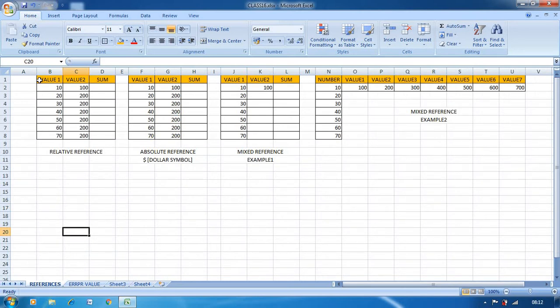in the first example I have shown the relative reference, in the first column, that is B column. So I mentioned value 1, and in C column I mentioned value 2. So I will add 10 and 100. So what I have to do is I will press the equal sign, then the 10 value address is B2 plus 100, address is C2. So just enter it. Then no need to type the formula again in the next cell address.